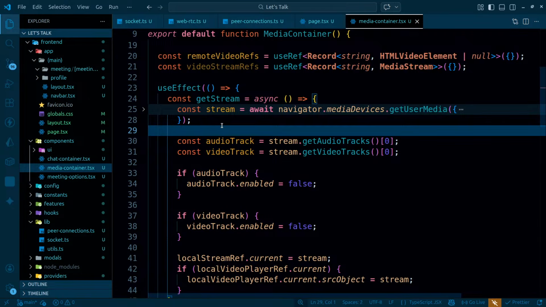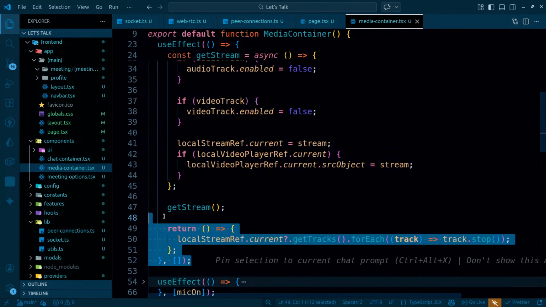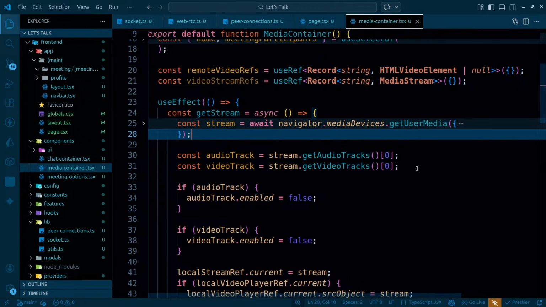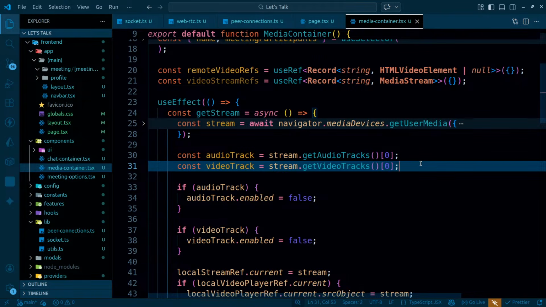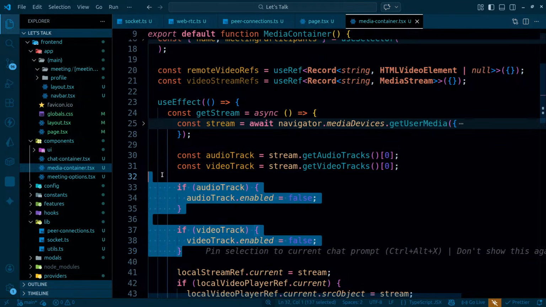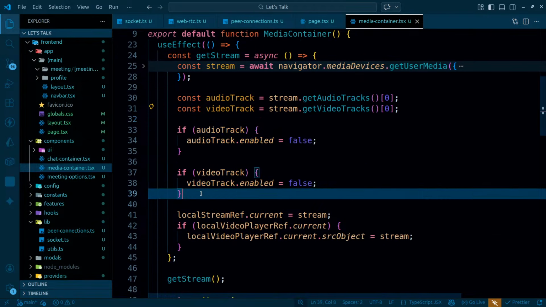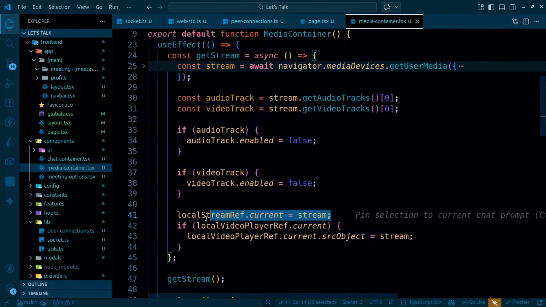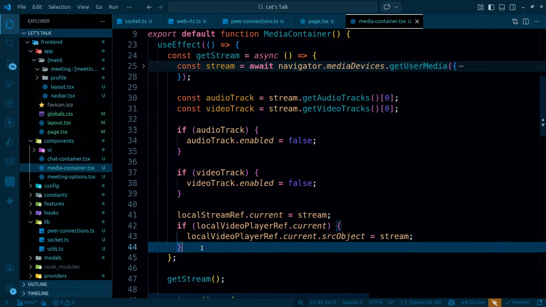So what is actually happening here, this one is going to run for the first time, and when it runs, first of all I will get the stream. Then one more thing, I'm actually disabling them over here, and this disabling can actually happen just here. So local video player, local stream and all, and I can just simply have them here.